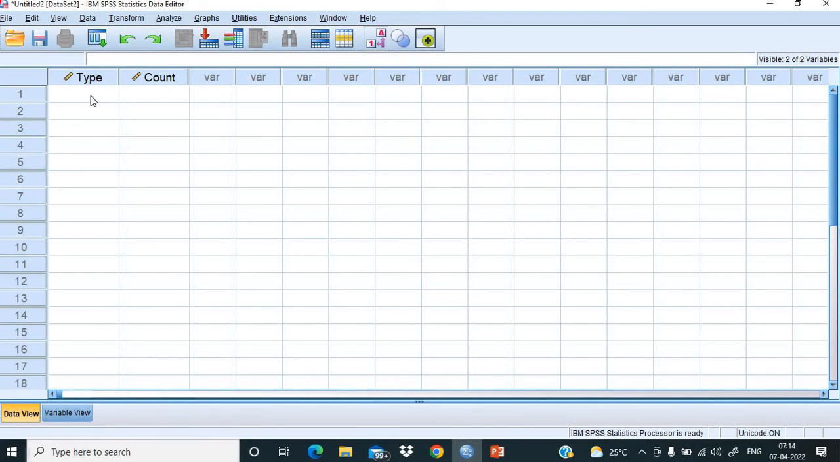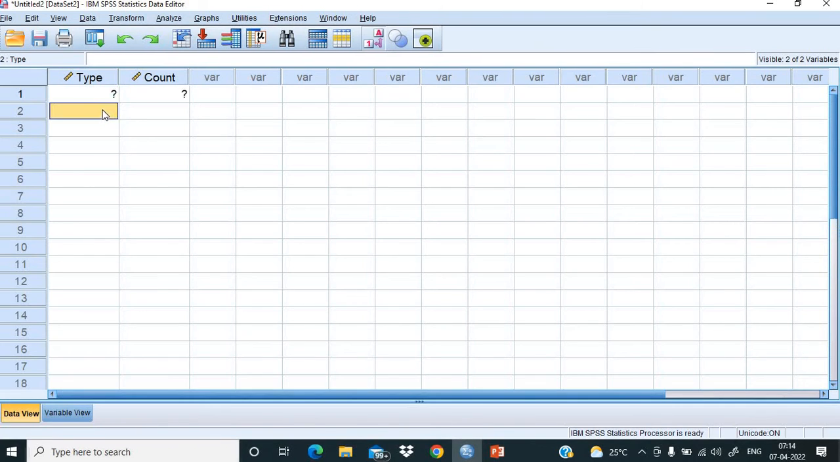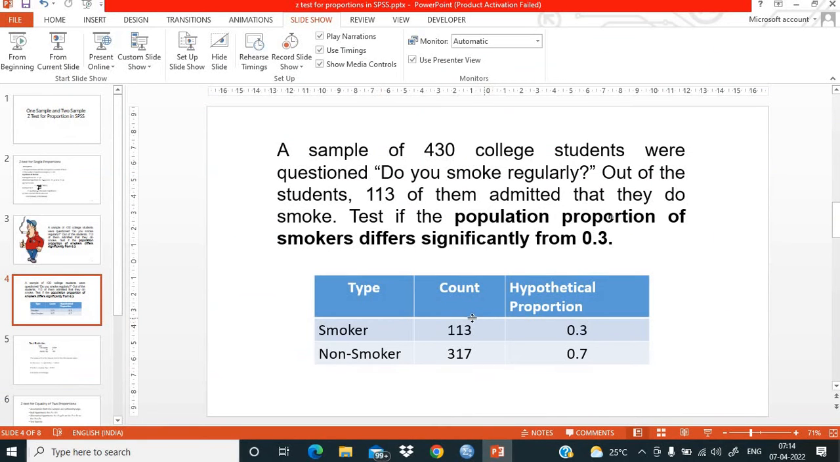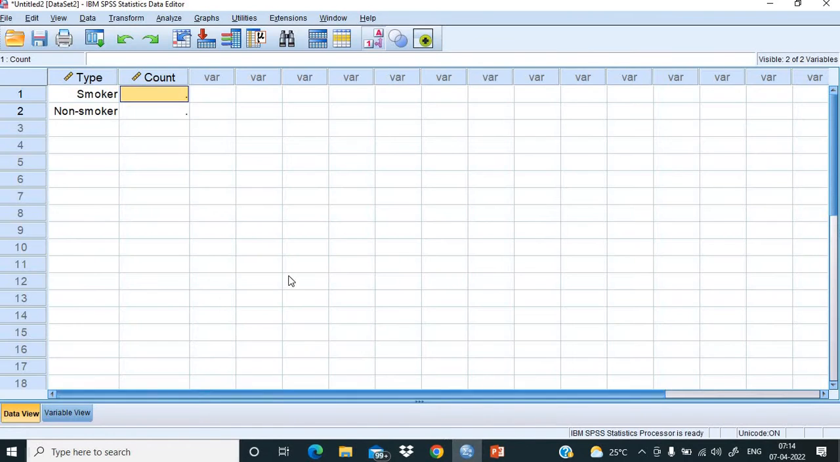When we come back here, we find that we have defined variables. So we type smoker here, and we click this and get 2 options. Out of this, we pick non-smoker. Then we go to count data, and if you go to your PowerPoint, you will find that the count for smoker is 113 and non-smoker is 317. So here we enter 113 and this is 317.